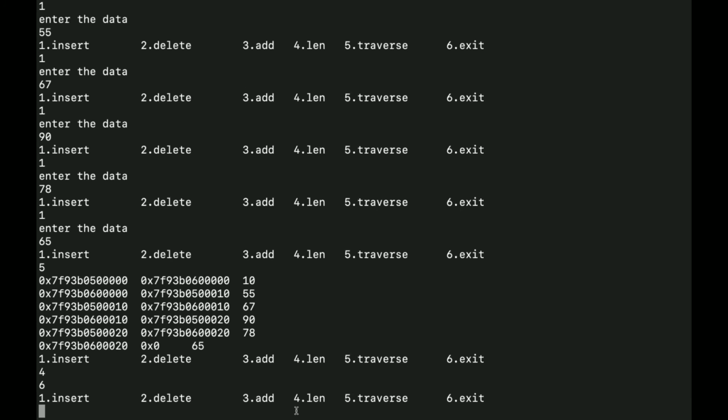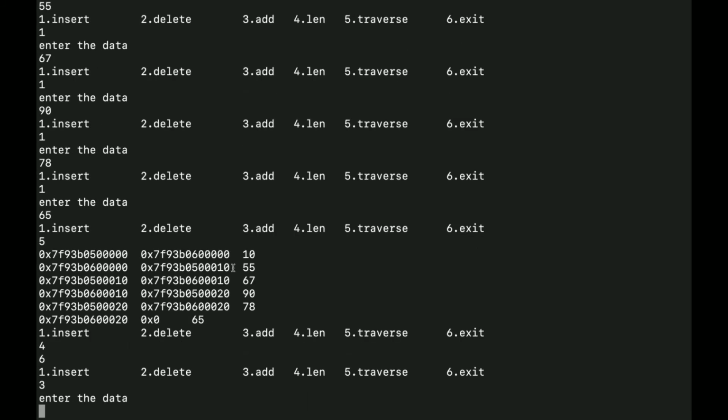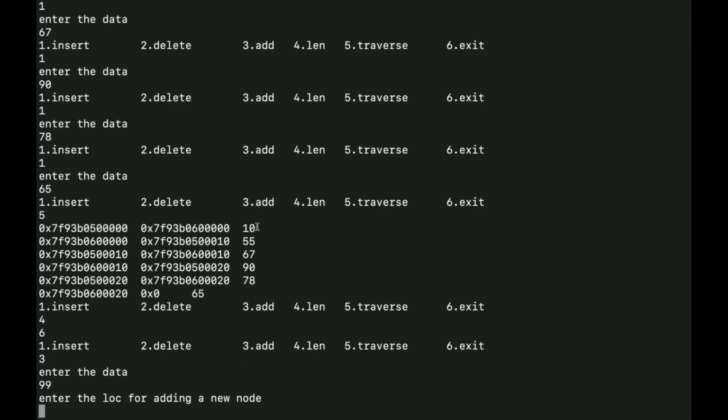Okay, I want to add it, right? So I want to add it in between. Okay, enter the data. I'll say, let's say 99. Okay, 99. Okay, enter the location for adding a new data. I wanted to add this data in the location of 1, 2, 3 or 4. A fourth location, it should be in the fifth location, right? It should be in the fifth location. So I'll just enter it into the fifth location, right?